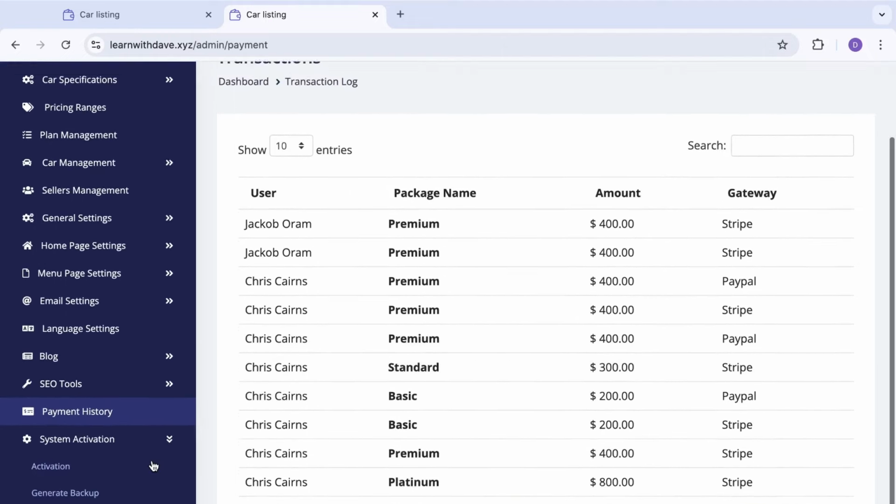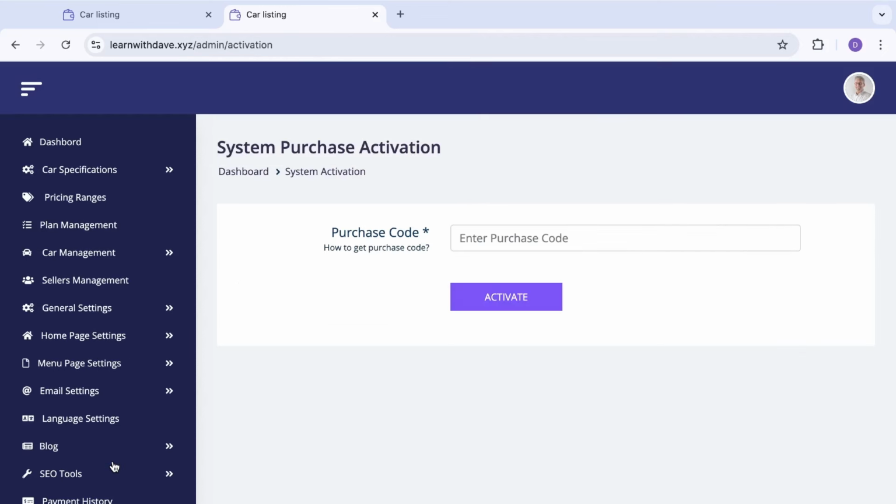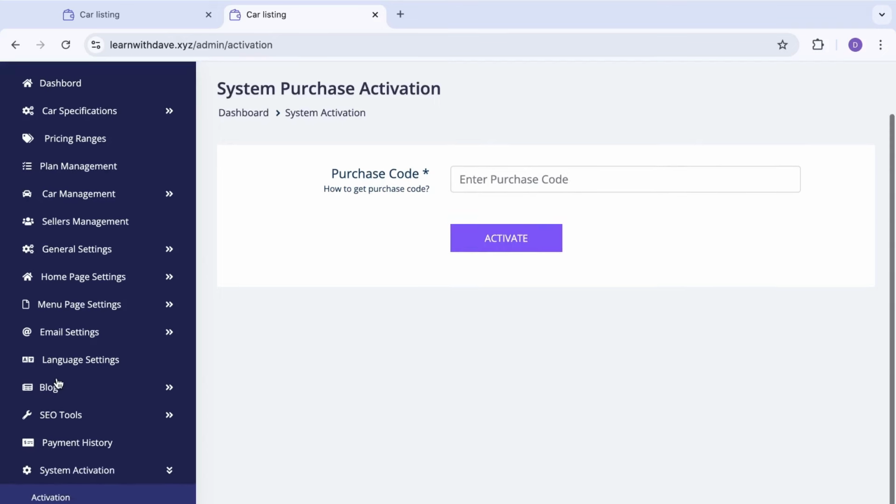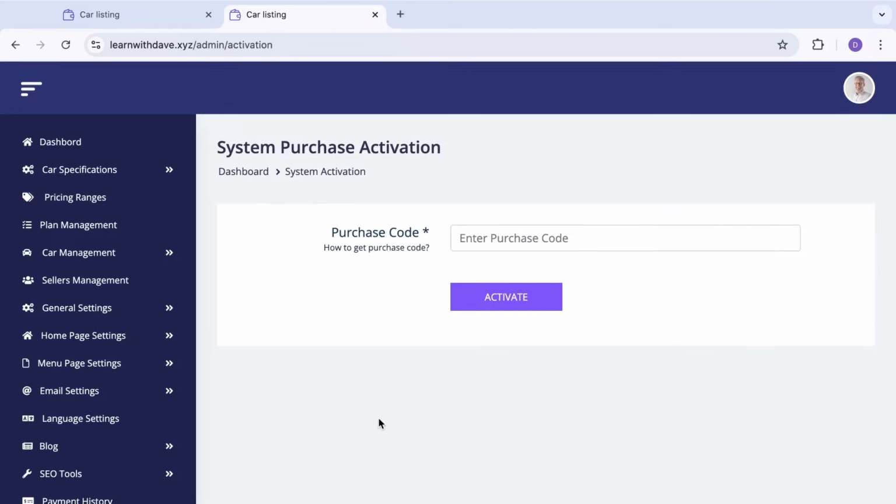And then if you look at system activation, once you purchase the script, you have a coupon code, or let me say a purchase code. Once you purchase the script, on your login page, if you hover over your account or your profile, you have the purchase code. You can find the purchase code over there that you can paste here to activate. Yes, so that is it for the admin panel.